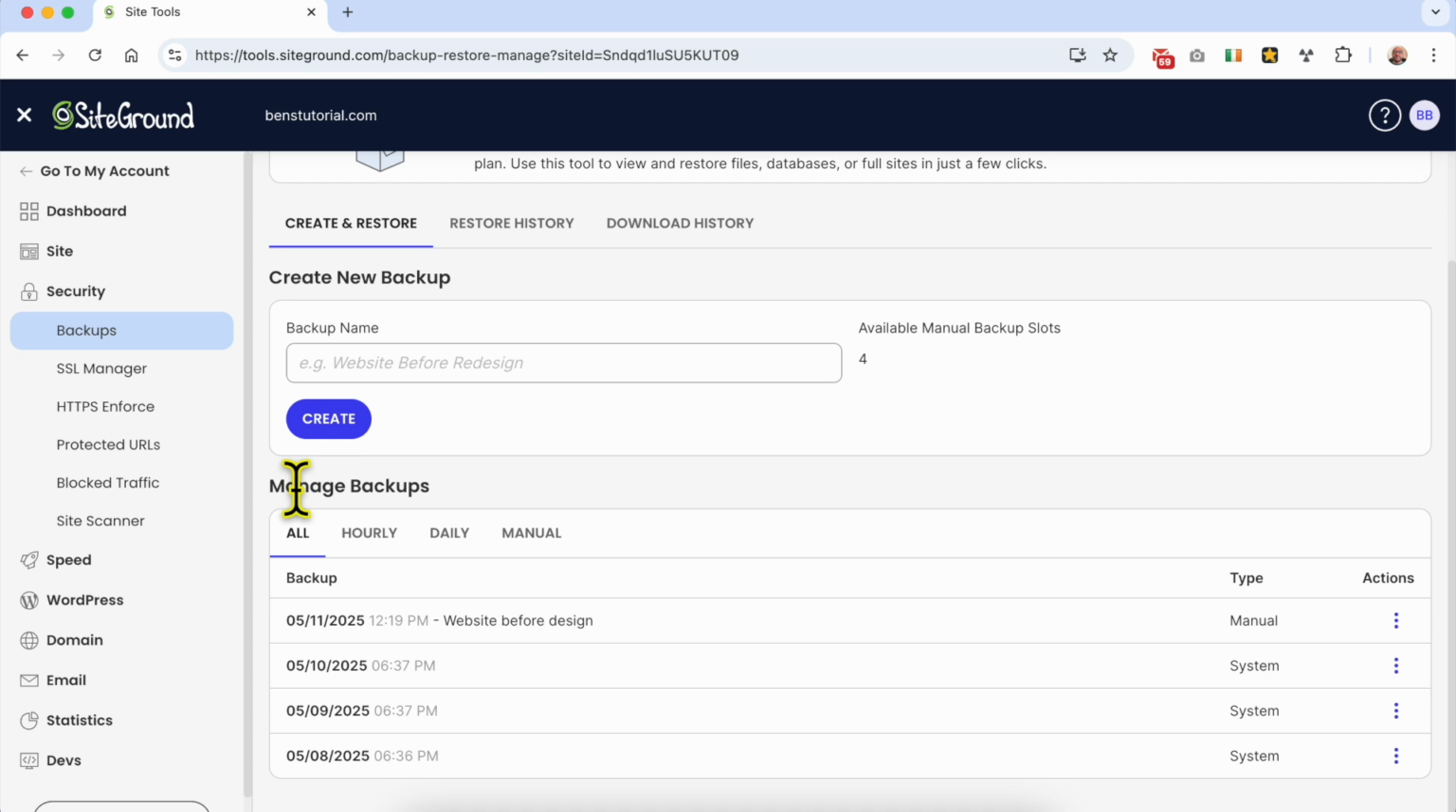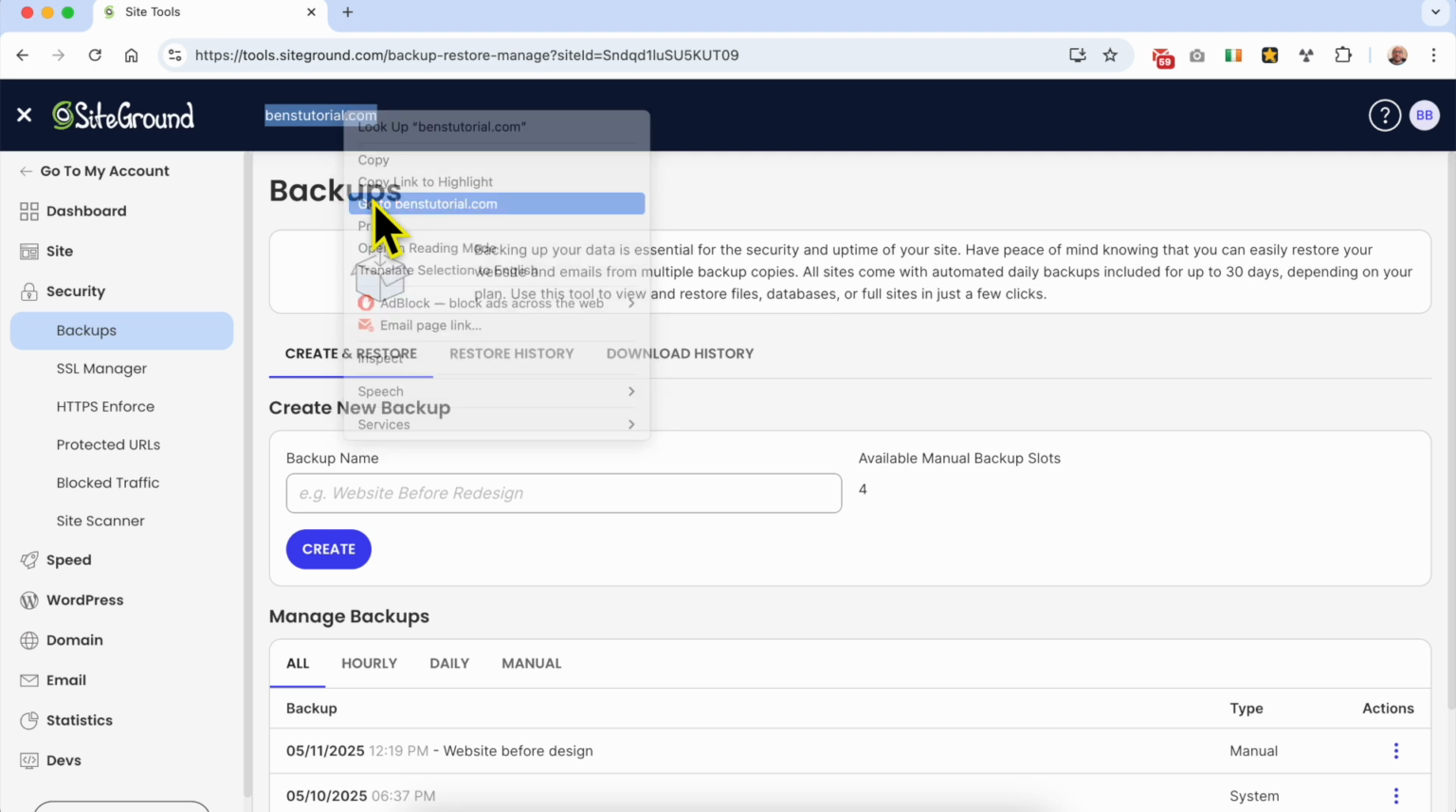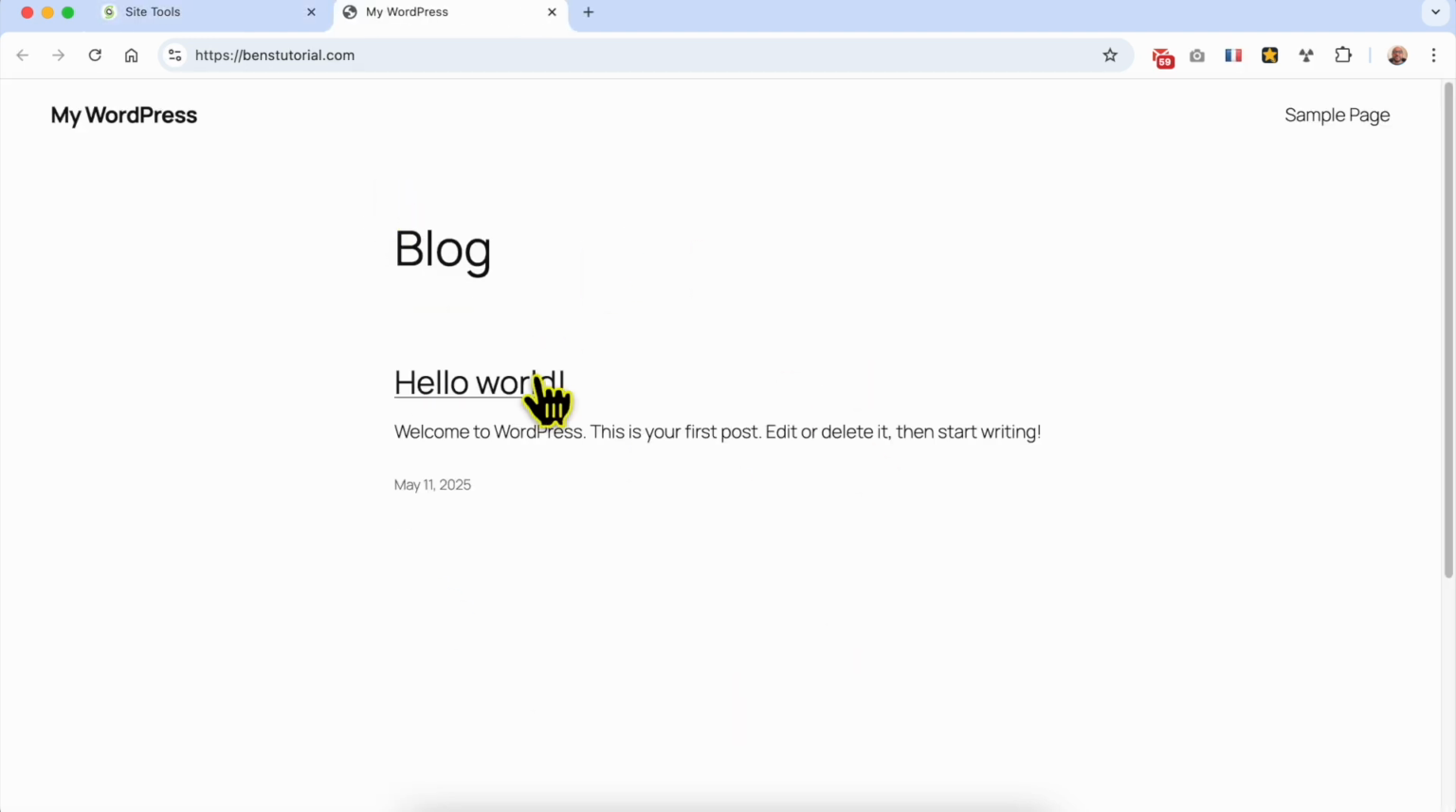Here you can see the list of the available backups you can restore to. This is a manual backup, as you can see here, and the last three are automatic backups. Now to create one, before that, let's give my website a visit. This is my website. It's a new WordPress website with this single article.